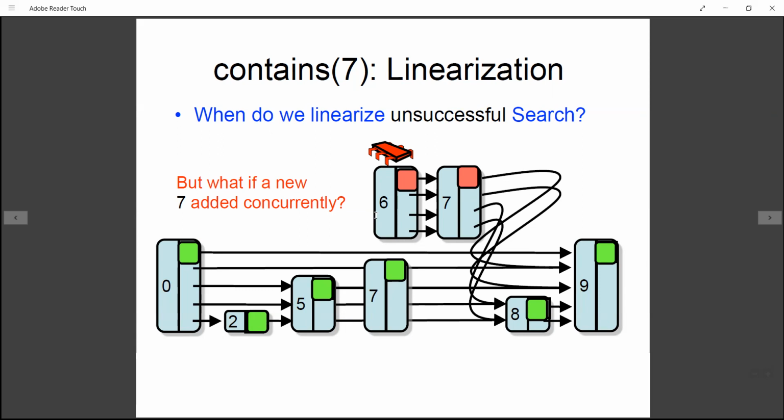Okay, the linearization point of that particular thread should return false. If it returns false, then what is the linearization point of that particular one? The linearization point of that particular one is where some other thread inserts 7. The linearization point of this particular thread is just before this particular node is going to be inserted. That is the linearization point.